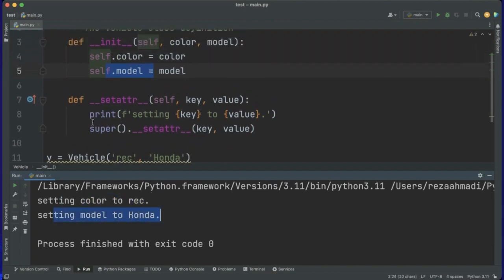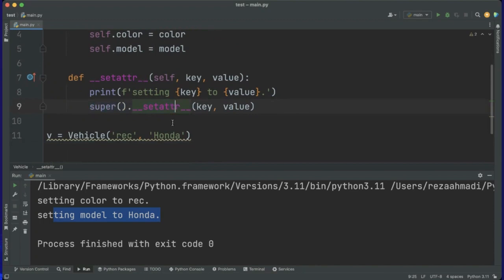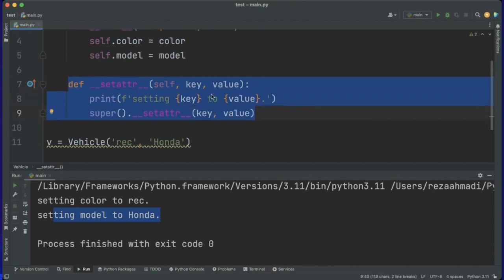And if you notice here, we call the super.setAttr method so that the values can be set on the instance. If we remove this line, then nothing really happens, and as a result, the values won't be assigned. But if we implement this method, every time that assignment happens on the instance, then this method will be called.